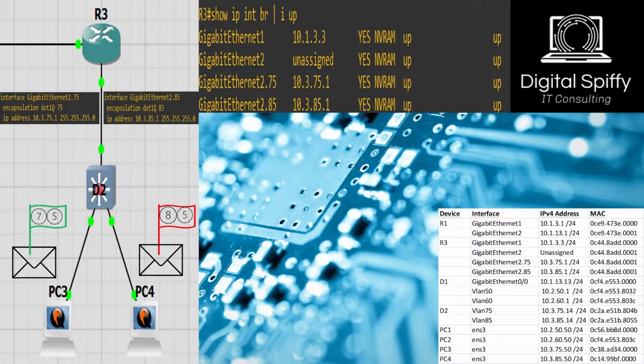Subinterfaces are virtual interfaces used on routers. This prevents each VLAN from requiring its own port on the router. A subinterface is created by adding a period and a number after the interface is specified. Then the VLAN needs to be associated with the subinterface.